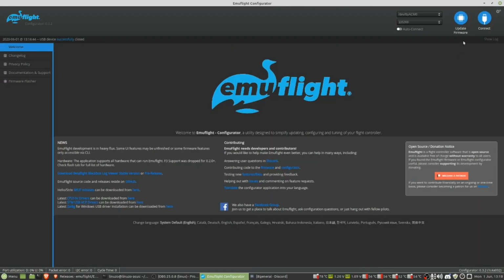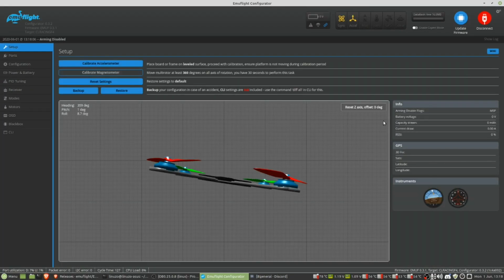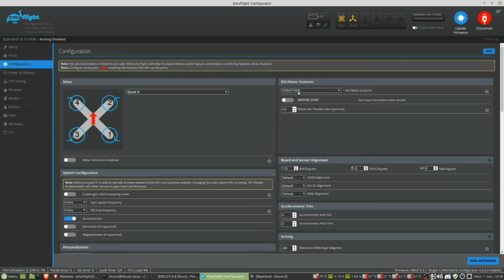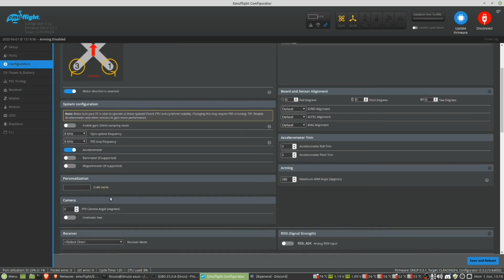But let's just connect in and get it set up. The first thing I do when I go here is I change this to DShot 300. I'm using reverse motors, so don't forget to do that if you're running props out. If you're running props in, don't worry about it, because you need them to go props in. If you're running props out, click that button. It's going to give you your props out, right?